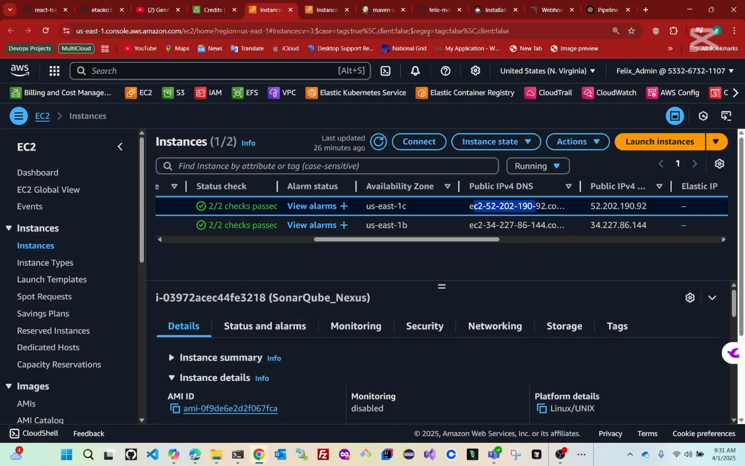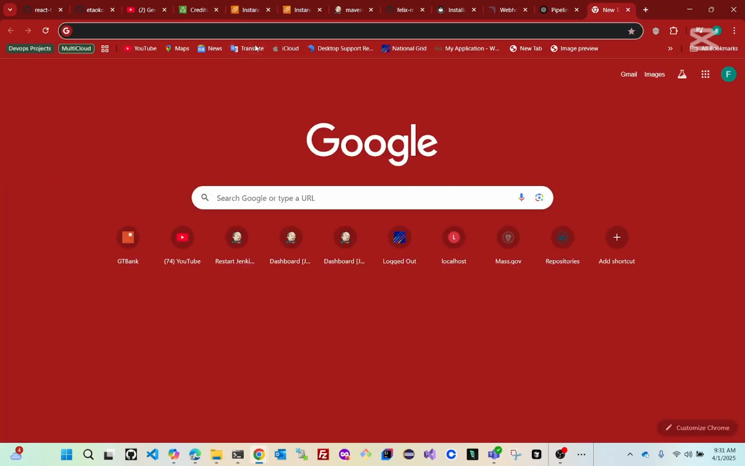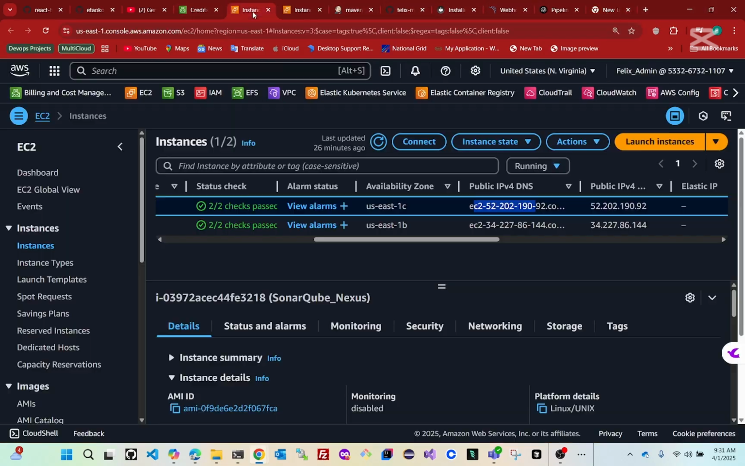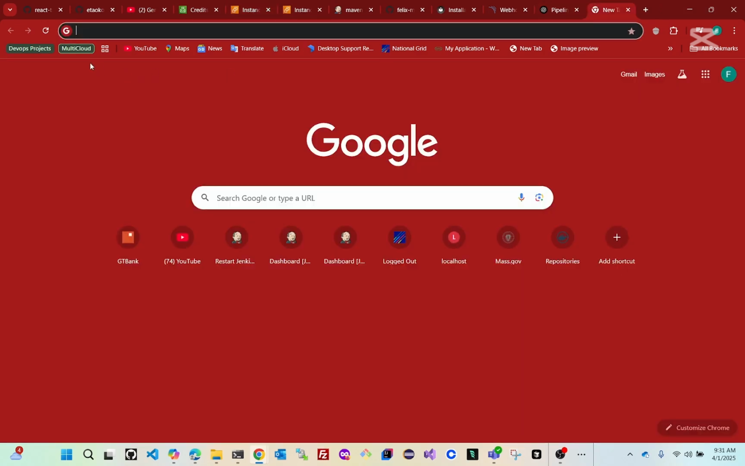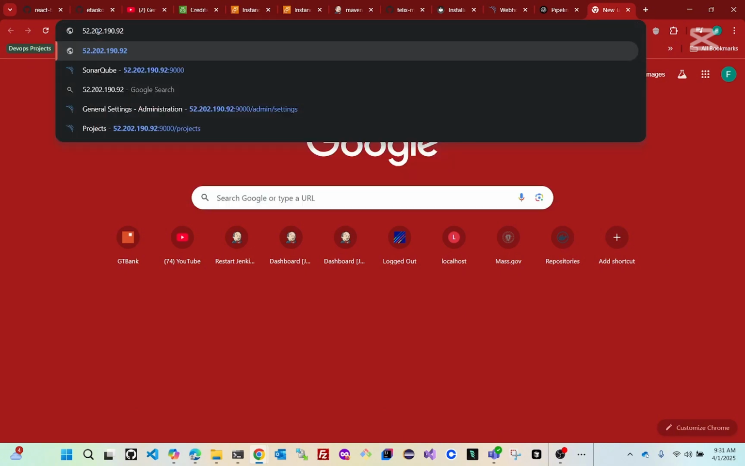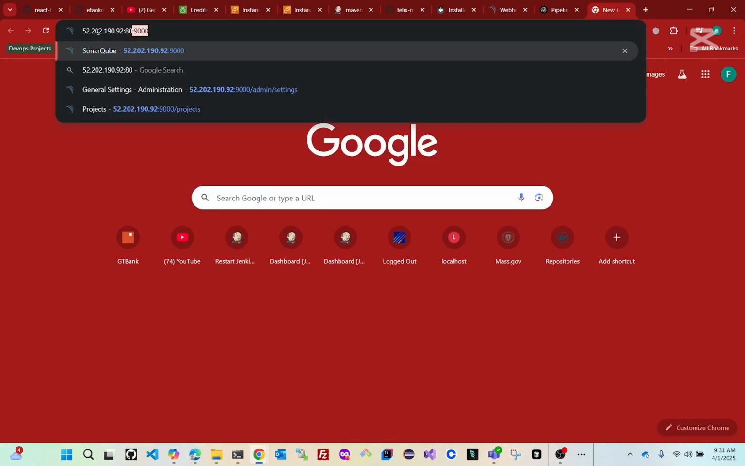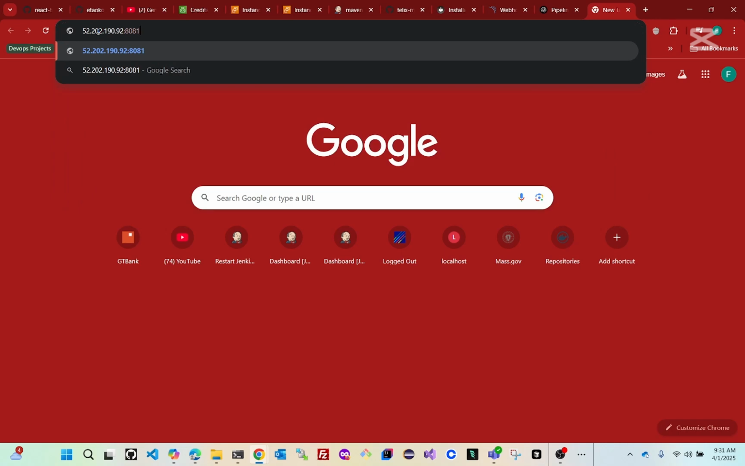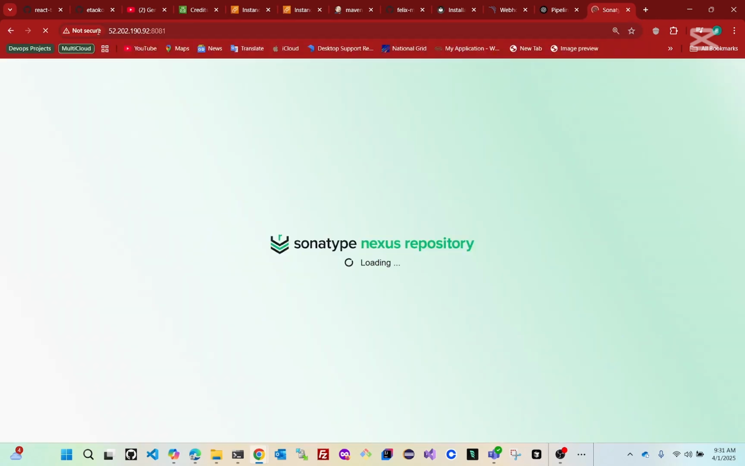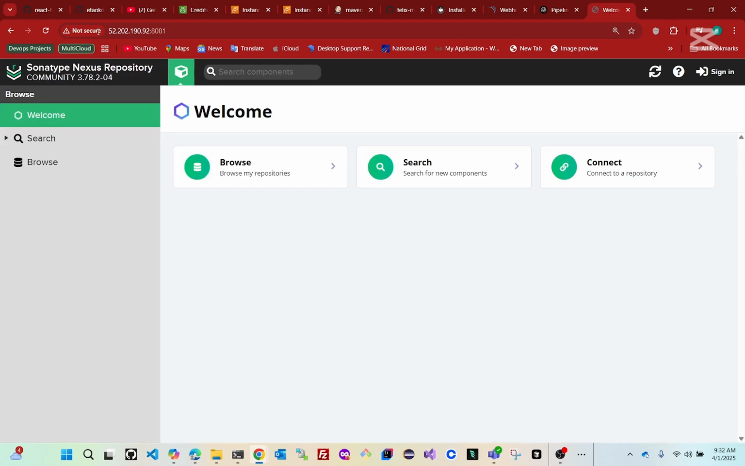I will open another tab here, and let me just copy the IP. The IP is this. I'll copy it, new tab, port 8081. Sometimes it takes a couple of seconds for it to come up. So let us see if it's going to come up. Okay, it's coming up very fast this time.